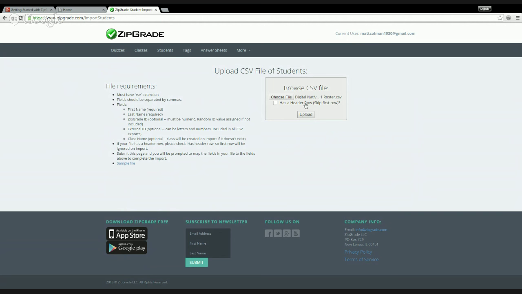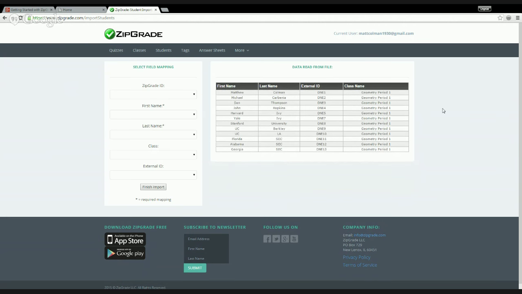And then it asks you, does your file have a header? Now mine does. I went ahead and put first name, last name up there. So I'm going to select skip first row, and I will select upload to get the process started. As you can see, it's a rather quick process. It went ahead and shows me my data right there so I can see what I'm doing.